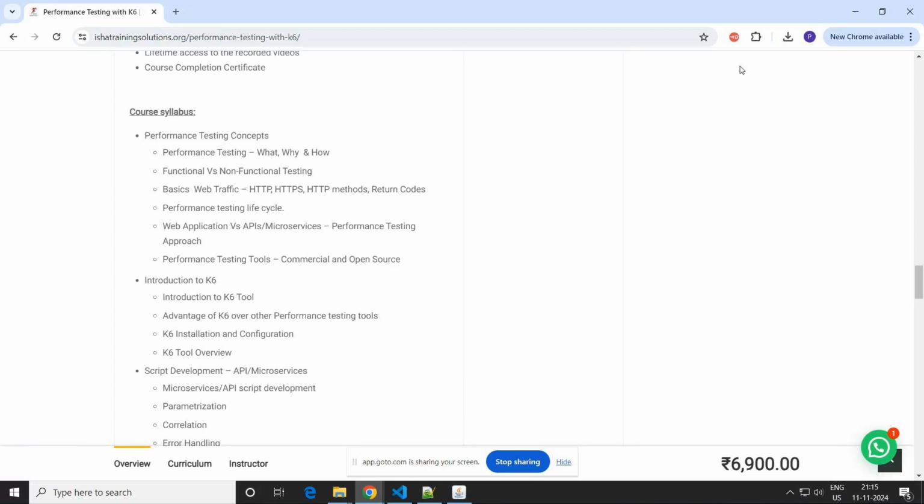They are a little new to performance testing. They haven't used a lot of tools. So we'll start with at least one session on testing concepts, right? Getting our basics proper in terms of performance testing: what is NFT, web traffic, HTTP, HTTPS, HTTP methods, return codes. Our life cycle is going to be there for performance testing. Web versus API, how different it is going to be from a performance testing approach perspective.